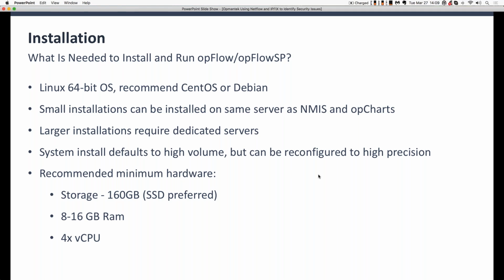So it already starts with the concept that it assumes you're going to have a lot of data moving through your opFlow server. You can make changes in your configuration to reconfigure the system from high volume to high precision. But if you do that, you want a very low number of agents. I'd recommend something less than 200. And really, it comes down to not necessarily the number of agents or the number of interfaces, but again, how many total flows are moving through your server.